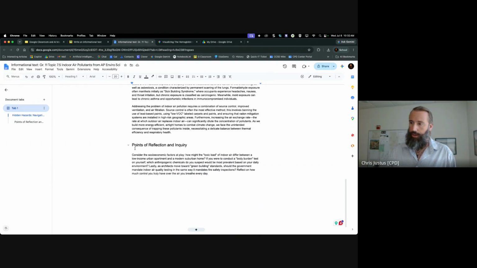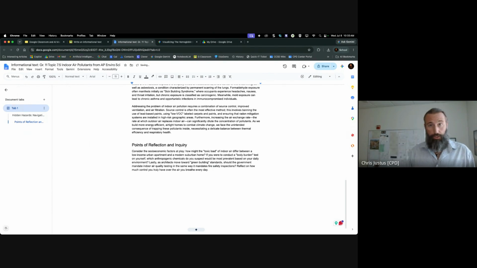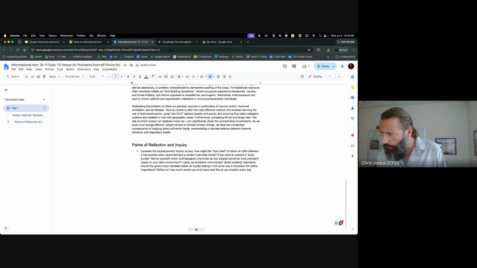Let's scroll down to the bottom. Find where it says points of reflection and inquiry. Let's turn this into a numbered list. So we'll select that paragraph and then in the top, find the 1, 2, 3, that numbered list sign. And then, yeah, it looks like there are some questions here. Let's start to turn them into individual questions.